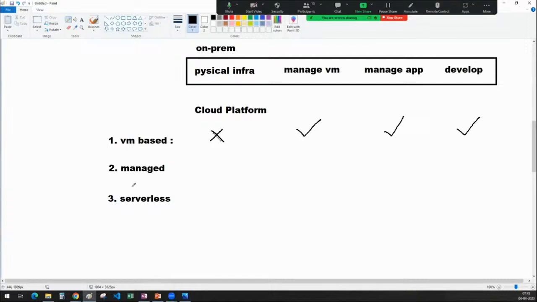And if you go to the second category, managed services, the physical infrastructure is taken care of by the cloud platform, and managing the virtual machines is also taken care of by the cloud platform, and only the application and development will be taken care of by you. Managing the application and developing a solution will be on you. You have to manage it, you have to take care of it.